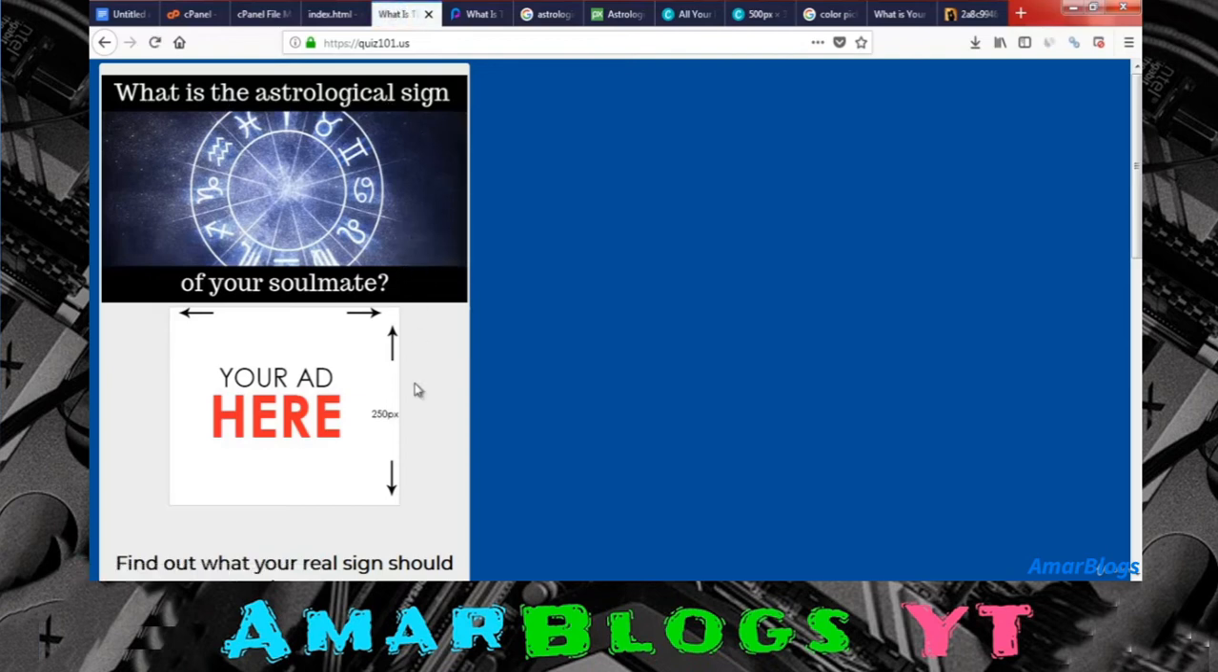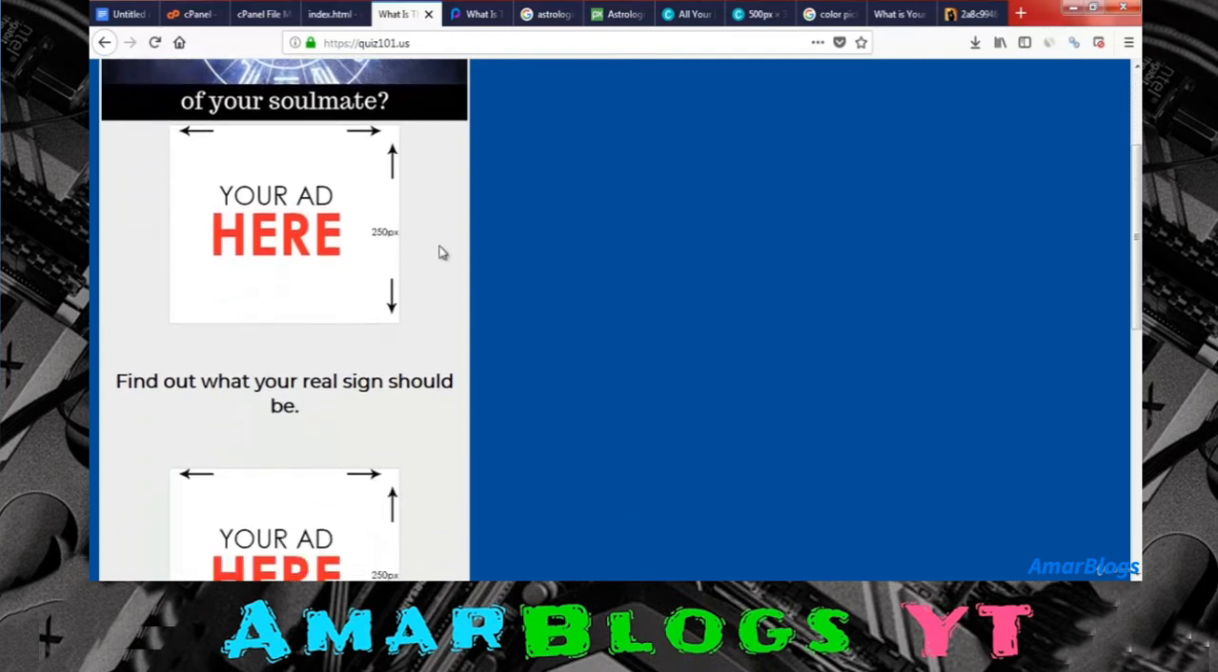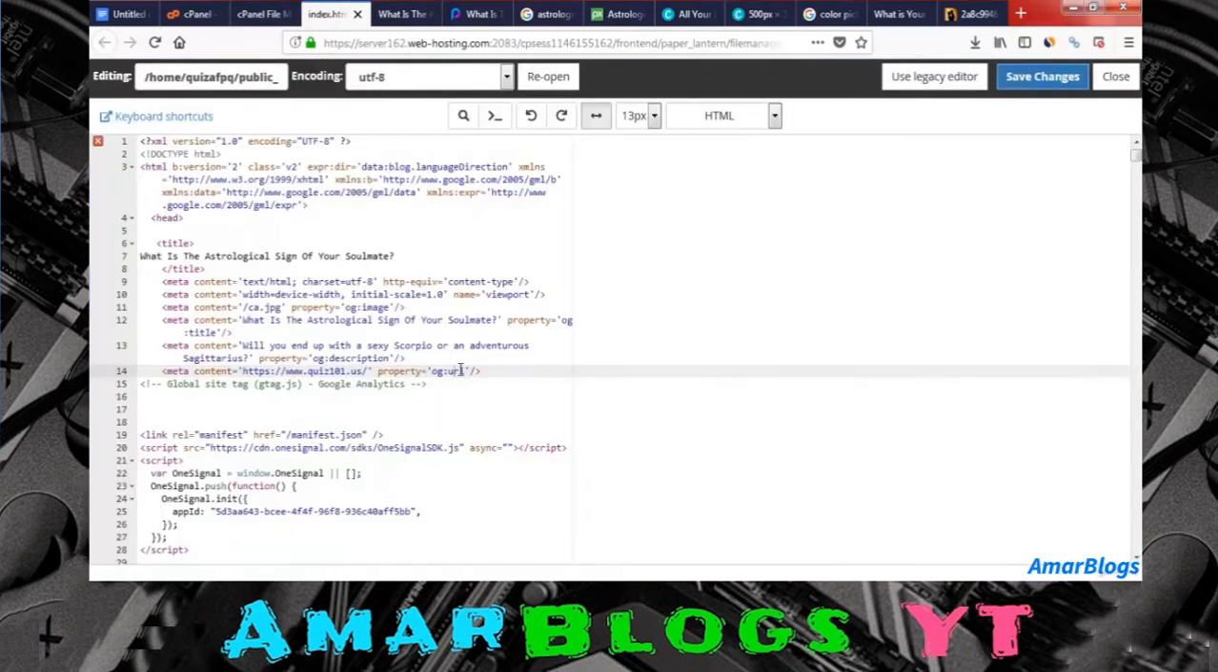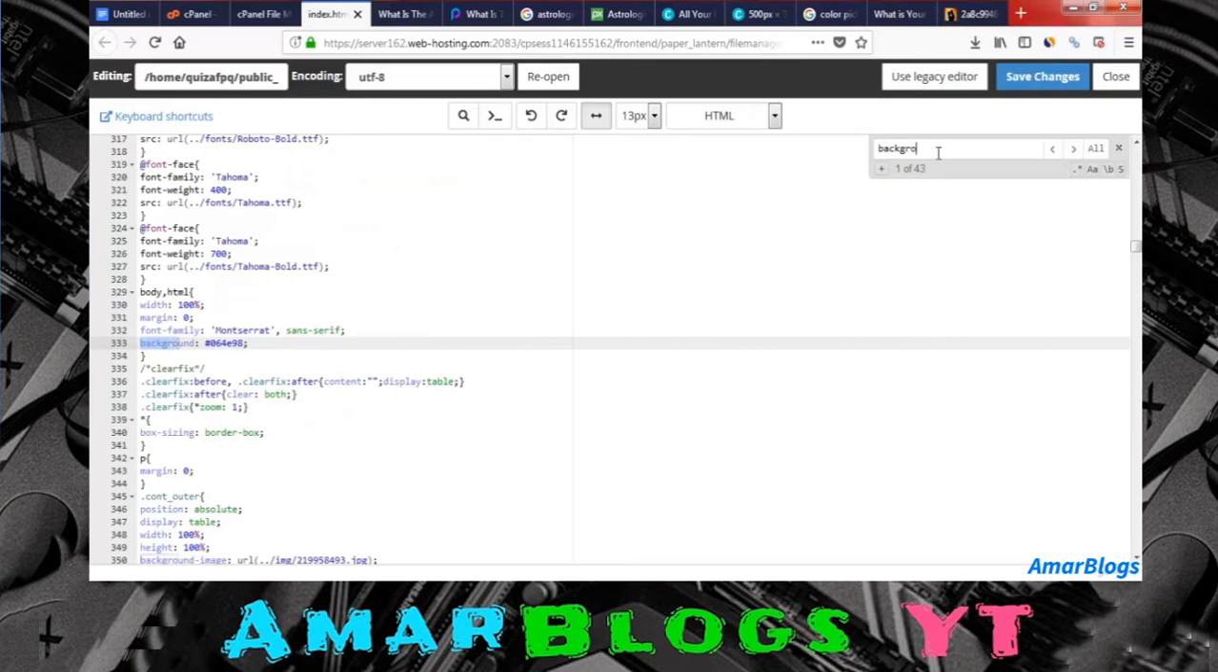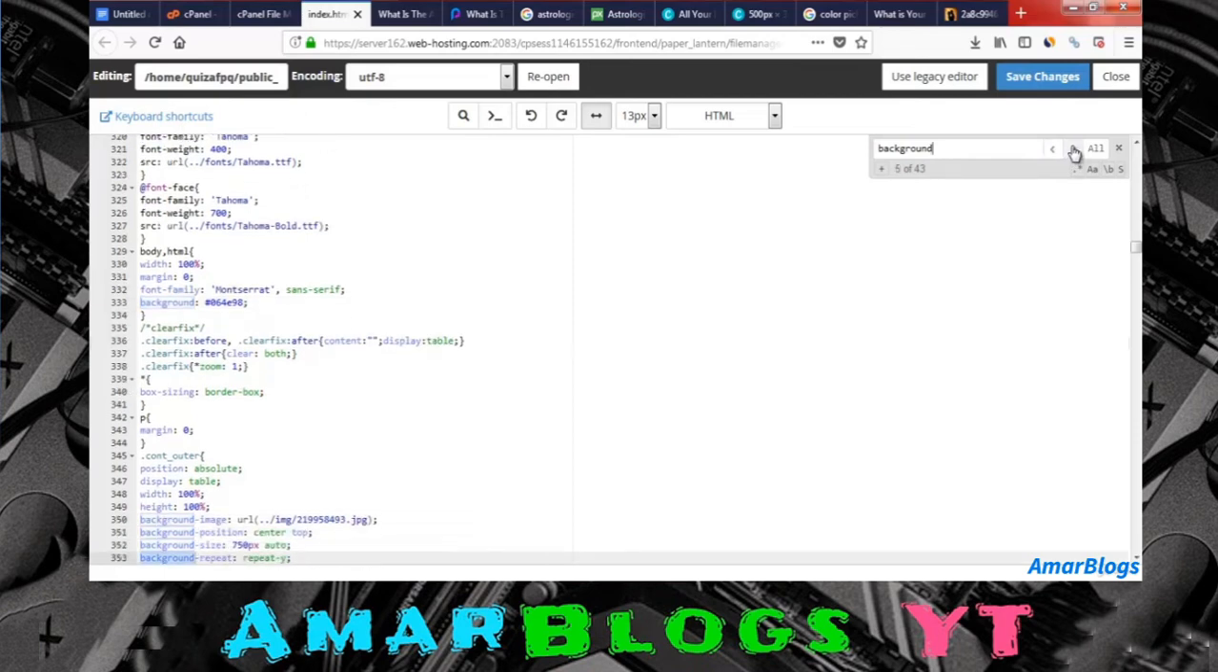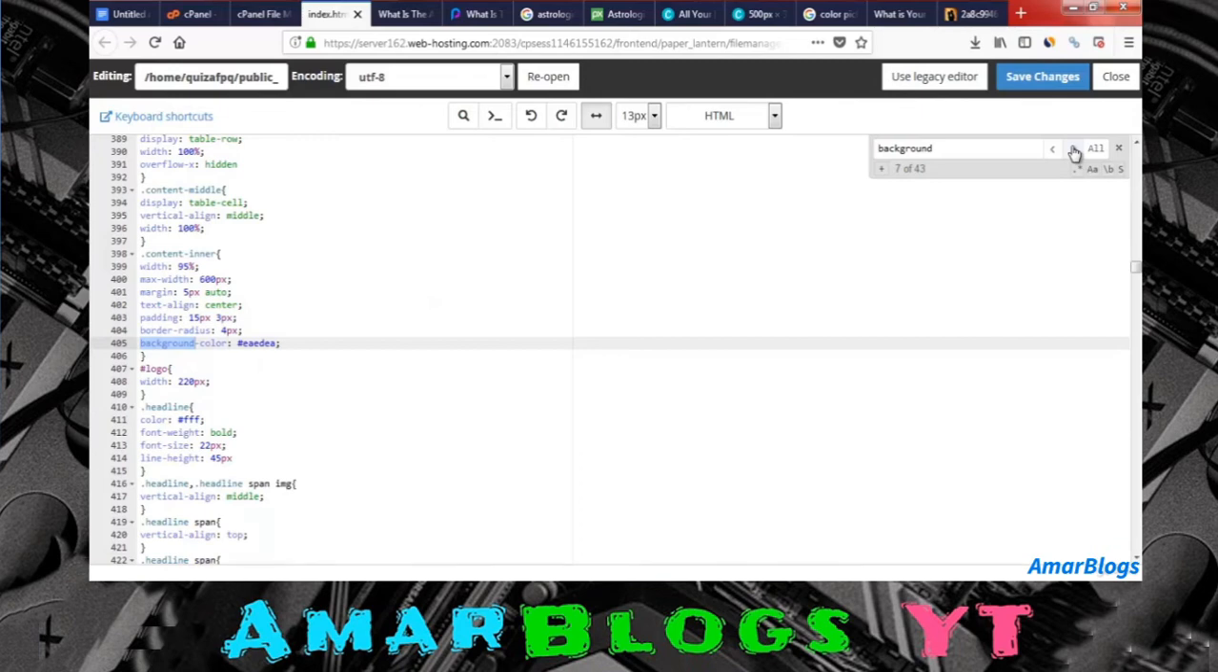Now let's change the background color. I mean this color right here, not this blue. Don't worry about this area because it won't be visible on mobile devices. Go back to index.html editor. Click on the search button here on the top and search for the word background. Now click 7 times on this little arrow and it will take you right to this background color content inner. And what you need to do now is replace this number here with another one.